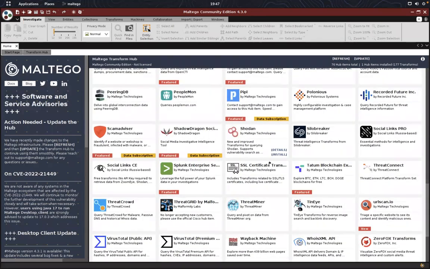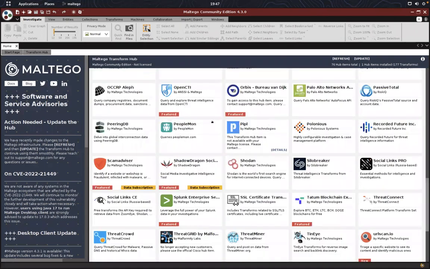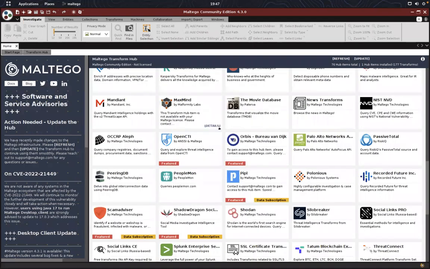So here is Shodan. I can install it. They're not installed by default, because I just installed the package, but you can install it, and you can choose any of these tools. You can see them, right? I have not covered all these tools. I've told you about some of them.